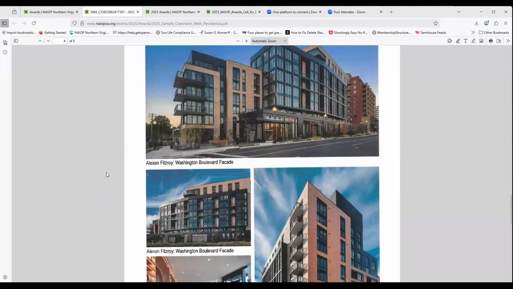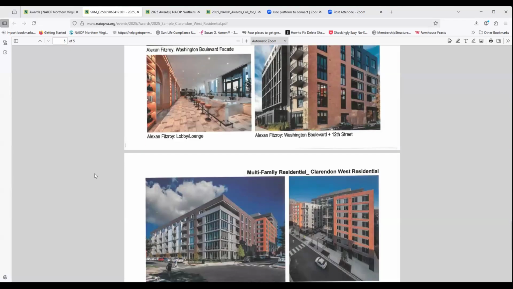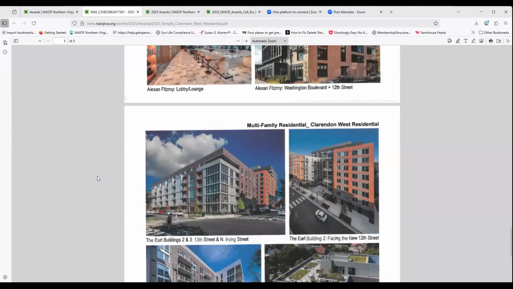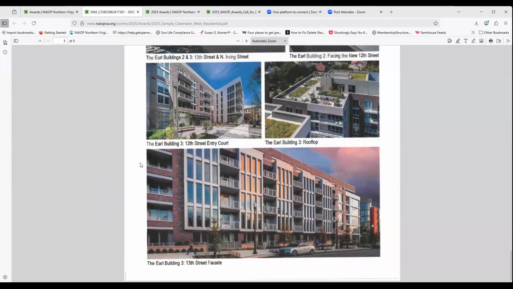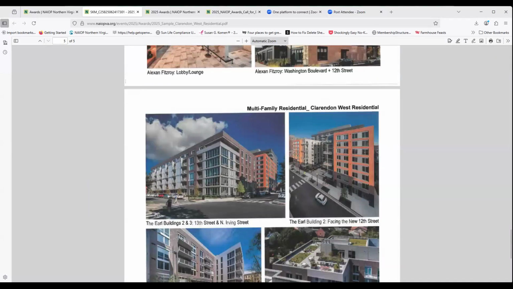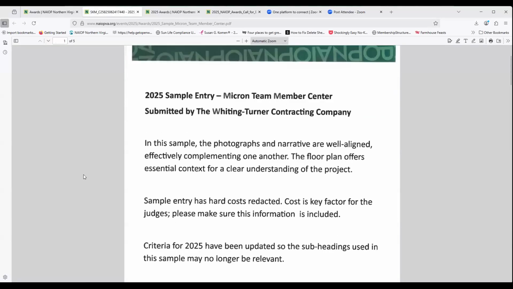So you can see they then took this and provided a variety of drawings to show exactly what they were talking about in their narrative. A big part of what they talked about was the massing of this project and how it had to scale down from the commercial center into the neighborhoods. So they provided a lot of pictures here to show all of that. That was one. I'm going to go to this one, the Micron one.